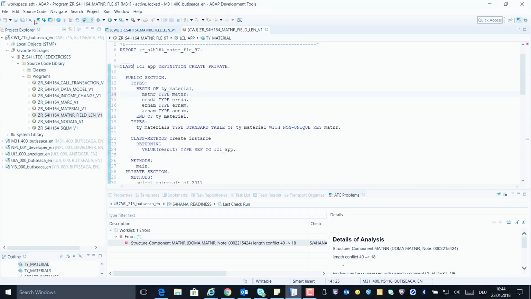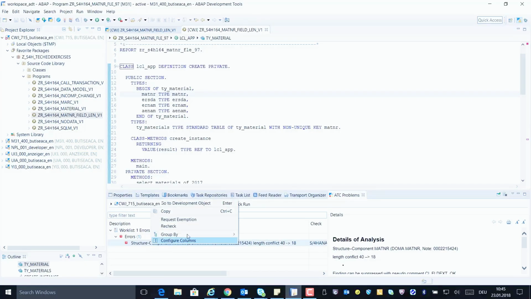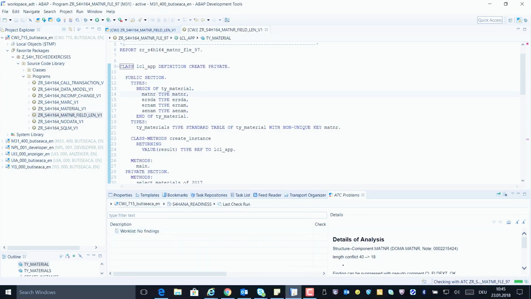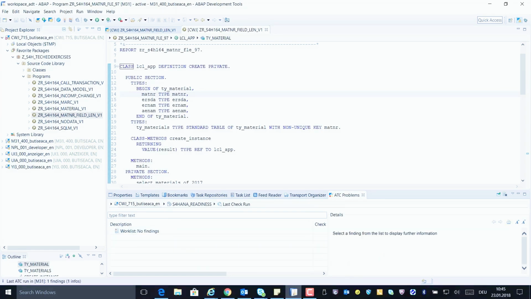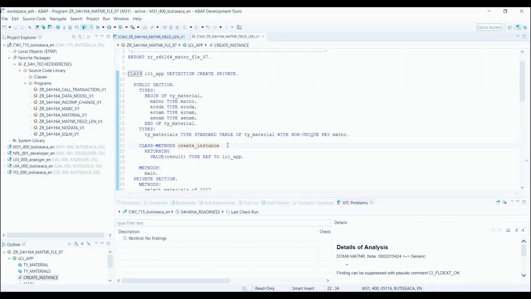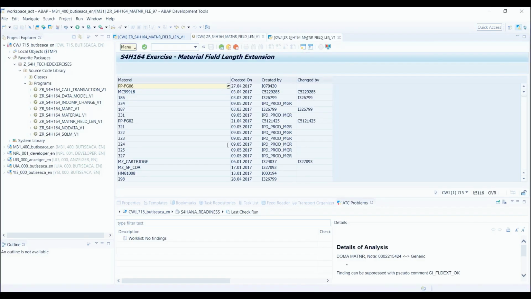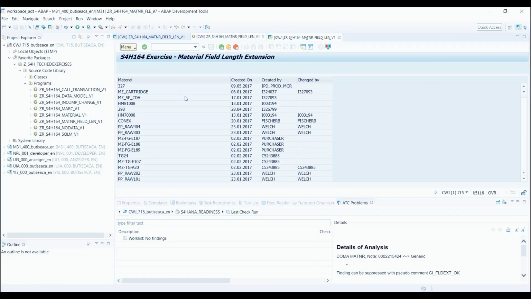Now save and activate. Now rerun ATC check again using the context menu recheck to make sure the finding was solved. The ATC worklist now displays no finding. Execute your program by putting the cursor into the source code and press F8. The correct data is now displayed into the table.